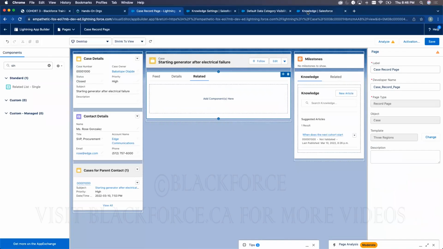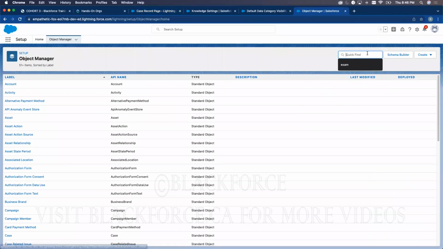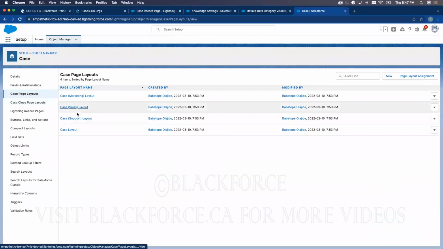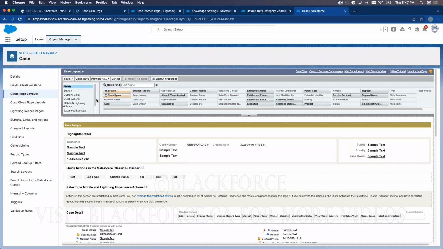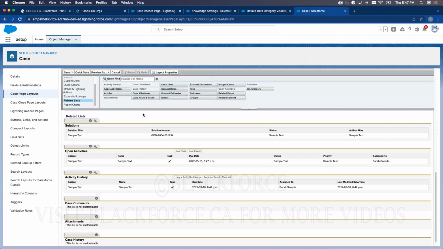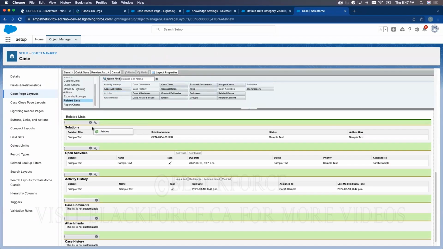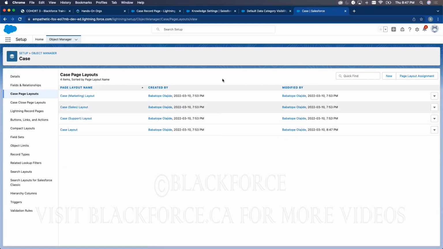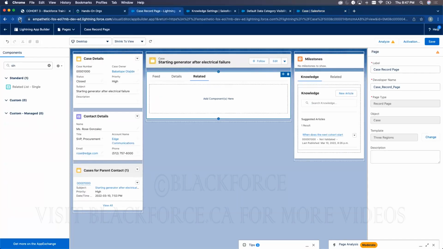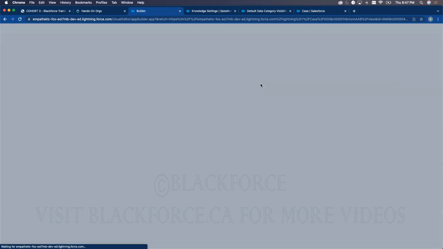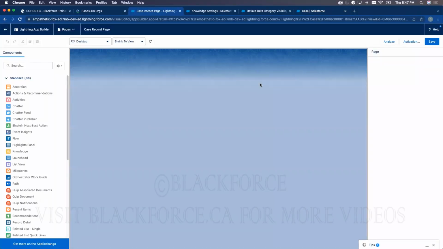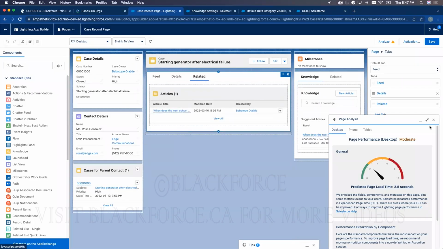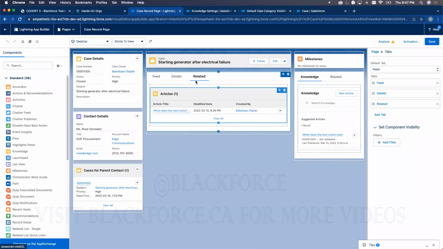What do I need to do? I need to go back to my case page layout. And I go to case page layouts, and I go to the related of the case page layout. And I drag articles here. Okay. And I save. So now we have related in the page layout. If I refresh this page, I go back to related and I have articles, okay? So now we can see the articles that are associated to that knowledge.